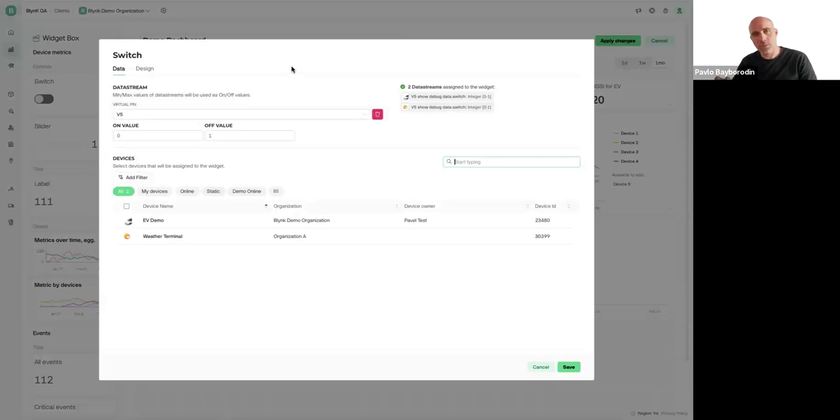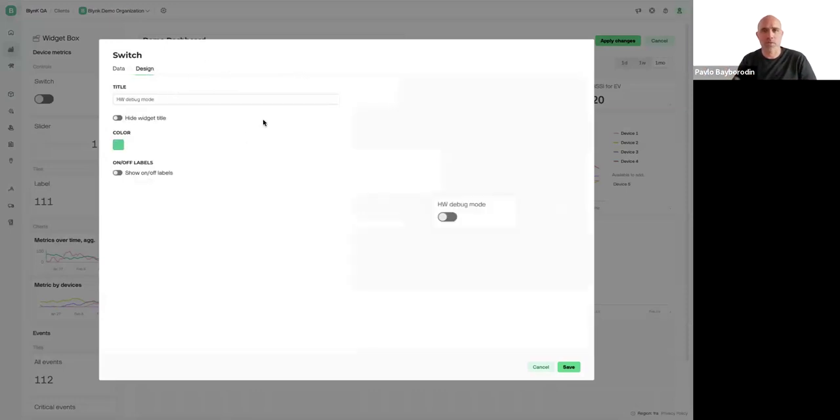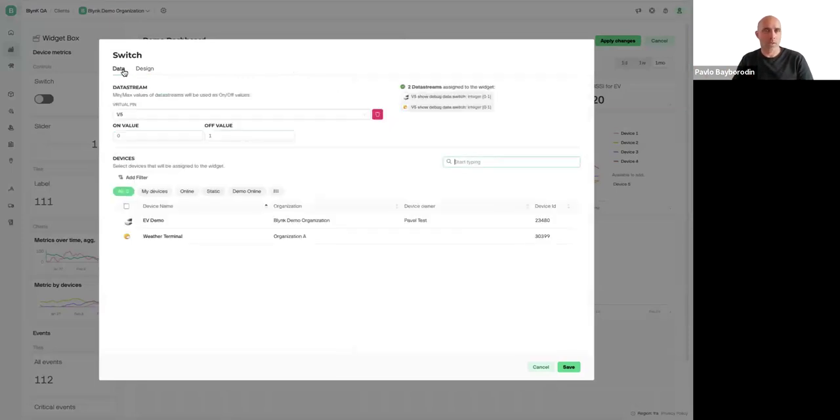Dashboard widgets consist of two major components. First is where do we have the data from? Second, which devices are included in the scope of this widget, which is a narrowed down version, or equals the scope as well. And we have the design options, which is something that you should be very familiar with. So here's how it works.